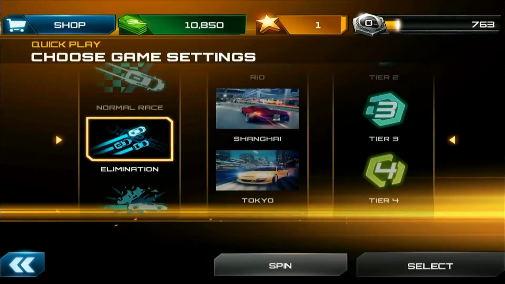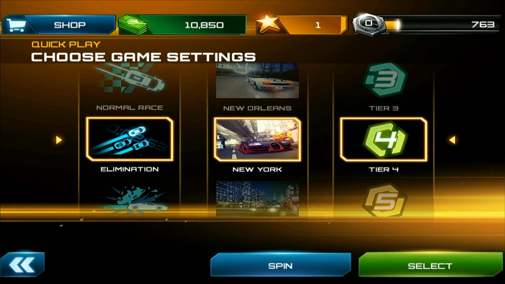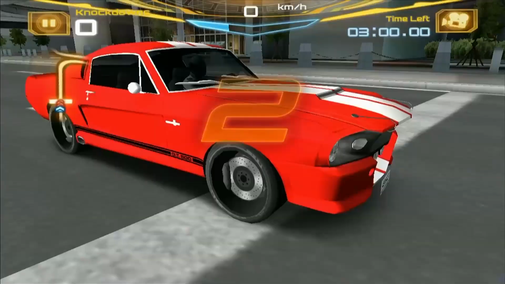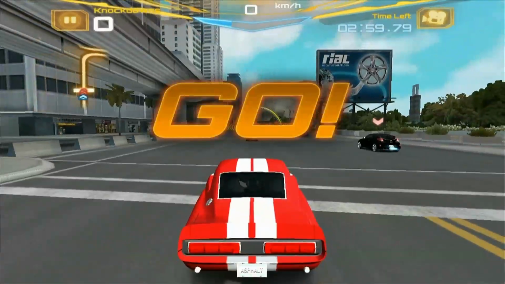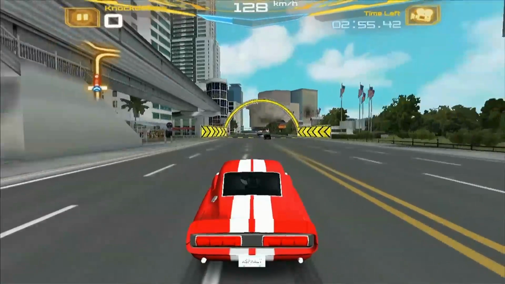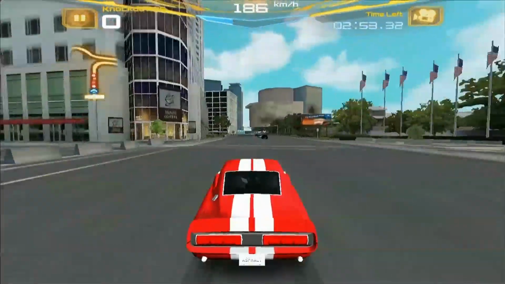So when the Google TV update rolls out, you will have access to a lot of new, cool applications. This is just your standard Asphalt 7 game as you know it from all your other Android devices as well.